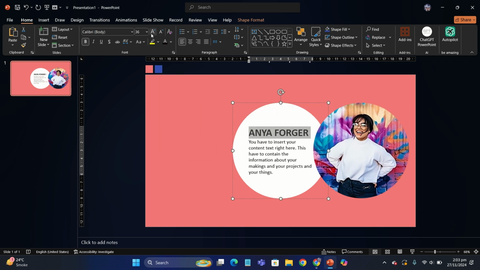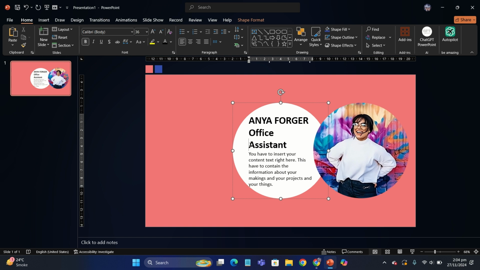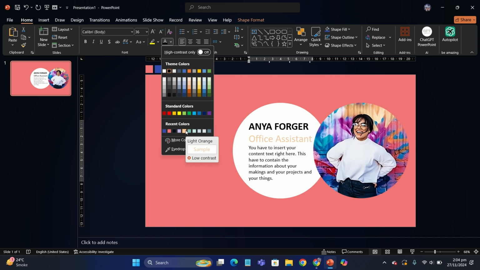And for this one, I'm gonna increase its size because this is the title of our entire template and the name of the person we're using the picture of. So you can also write the profession of this person to fill up the space if you want. Let's change this color.